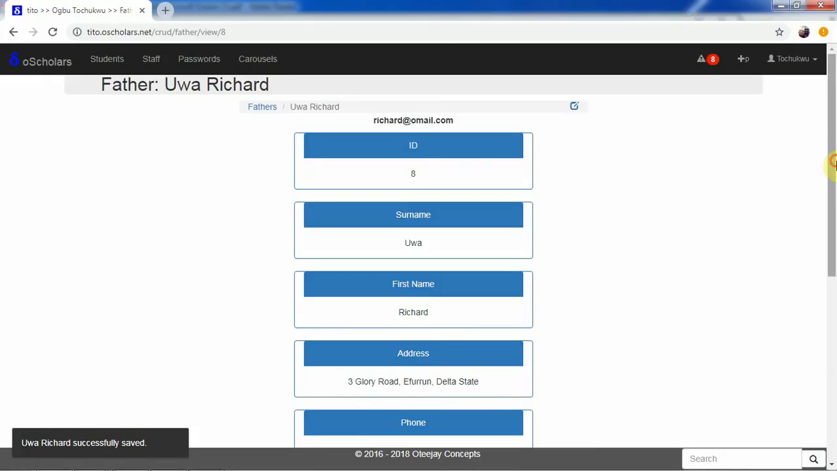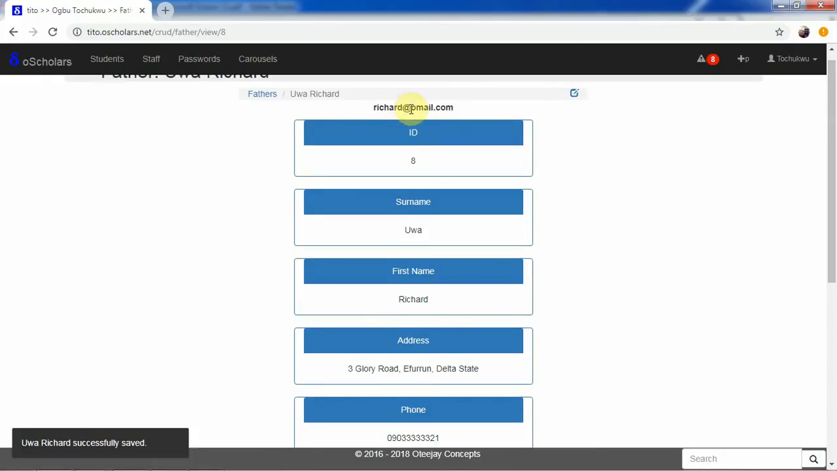When we click on this save button, this account has been created, richard at omail.com. The password will default to the normal default password of the school. The person has to log in with the account, and when he logs in for the first time, he will be prompted to change the password from the default password to a personal unique password. Another thing we have to note is the ID. This ID is to be used by the ICT admin when creating a student, to indicate that this student is the son or the daughter of this particular person.